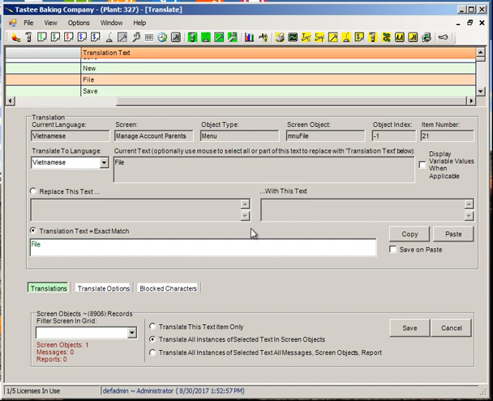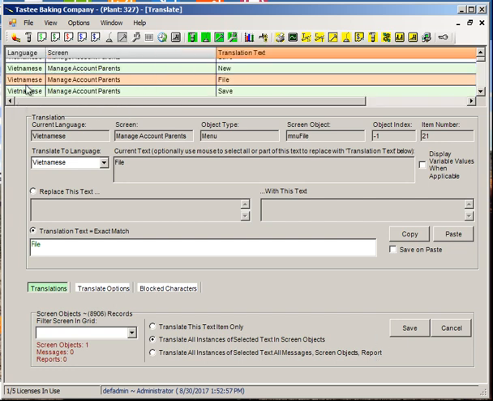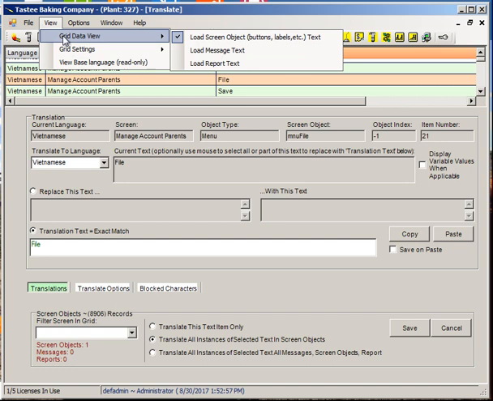The other way things can be translated is through messages or reports. At the moment, our data grid is showing us screen objects. If we wanted to see either reports or messages, we would go to the View menu item and choose whichever one of these we're interested in looking at. Okay, we're going to stick with screen objects for now.